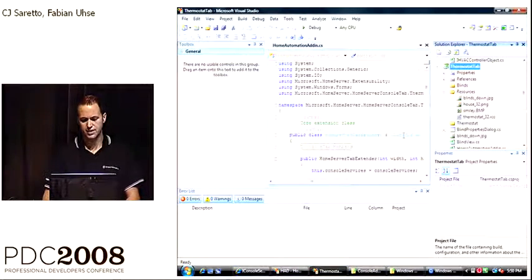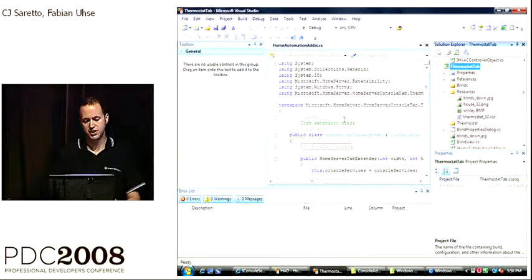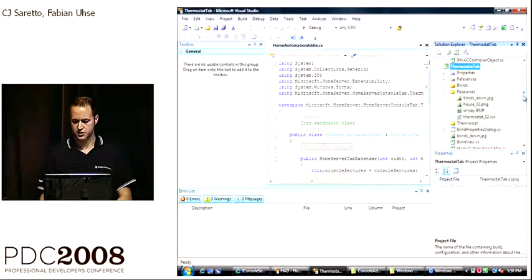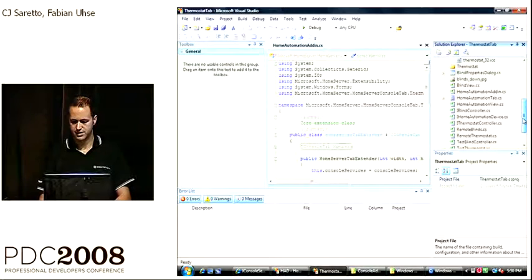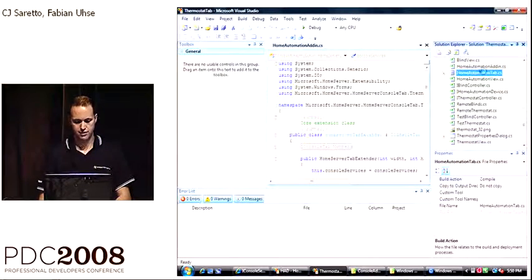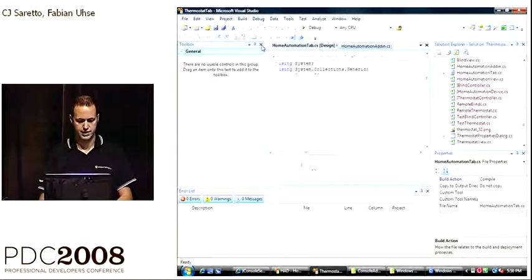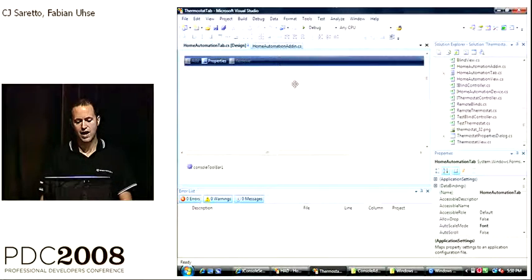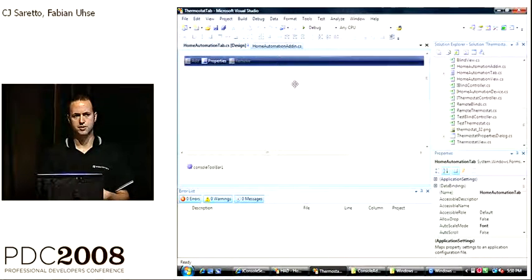How do we do that? It's actually super straightforward. A tab in Windows Home Server is just a Windows Forms user control. And in this solution, what you can see is that we have a home automation tab file. And in that file, you can see here in the designer, we have the contents of that tab that you just saw. Now, rather than go through all of the code step by step, I'd like to show you how to create a new thing.